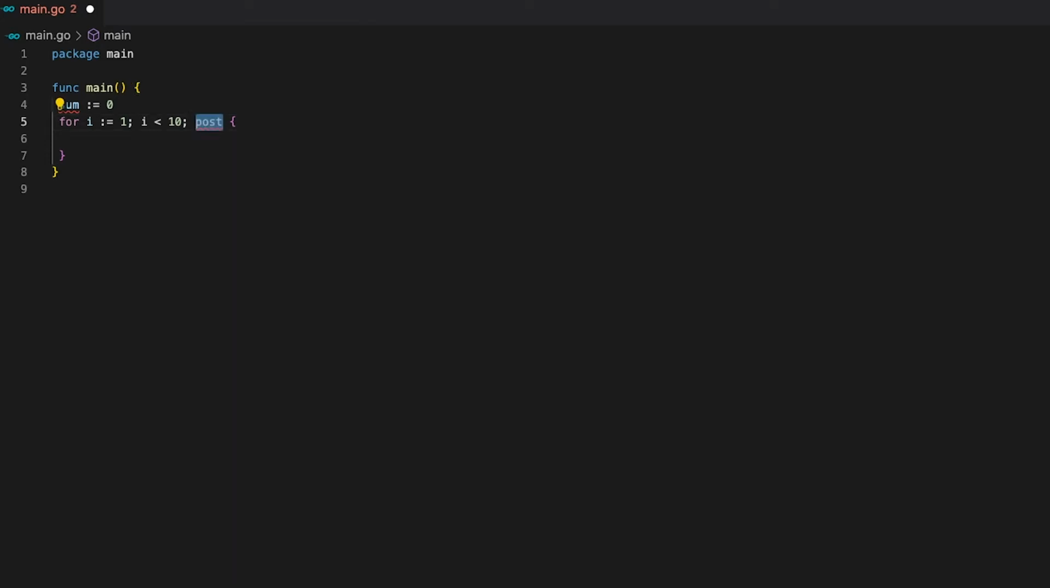Now for the last part, the post statement. The post statement, as the name suggests, will get executed after every single iteration, and is typically used to increase the initialized variable i. Here I'm simply increasing i by 1 at the end of every single iteration. So now let's get into the code block. Since I want to sum up all the values from 1 to 9, I can simply add the value of i to the sum at each iteration.